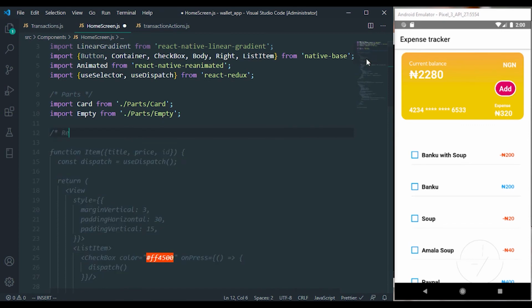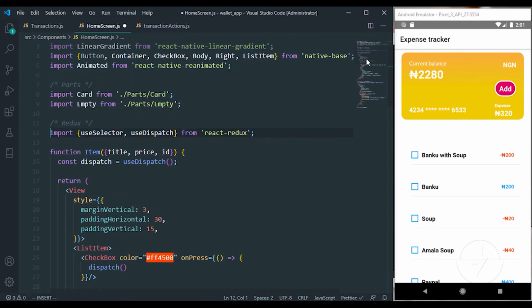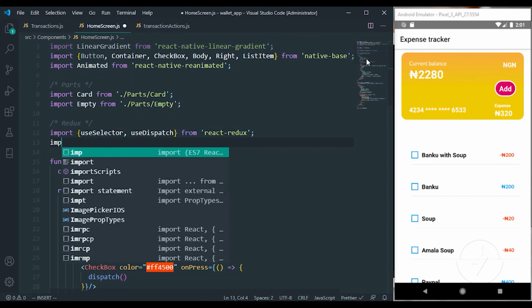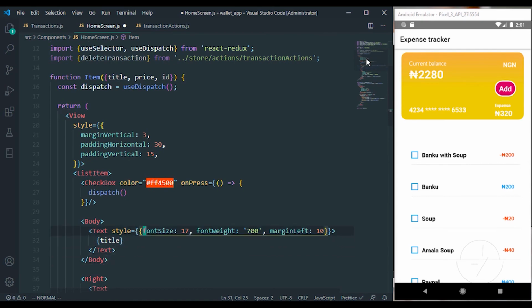So I'm just going to comment this to be Redux. Grab this, put it here. Then we can import from store actions, transaction actions, delete transaction. So we are dispatching delete transaction with the ID.